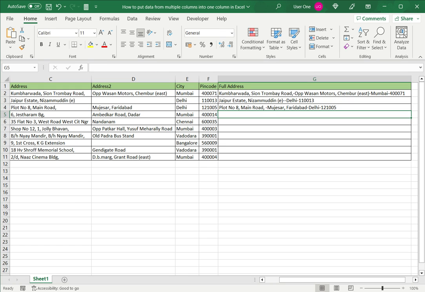But as you can see, the text join is easier to use if you need to specify a delimiter, especially if you have a lot of pieces of text to be joined. If you have just a few, the concat or the ampersand ways work fine. This is how to put data from multiple columns into one column in Excel. Please read the appended article for further guidance.